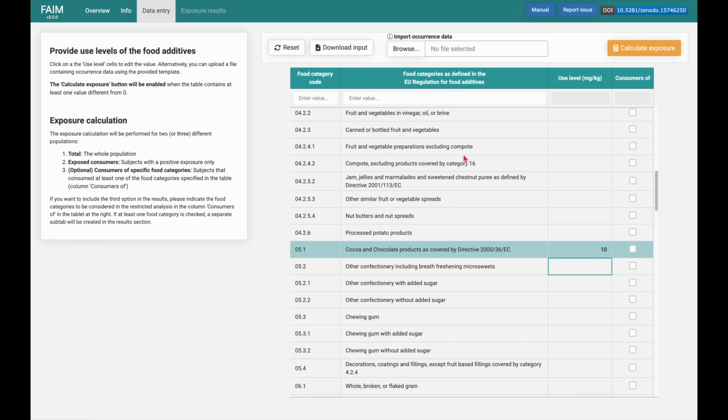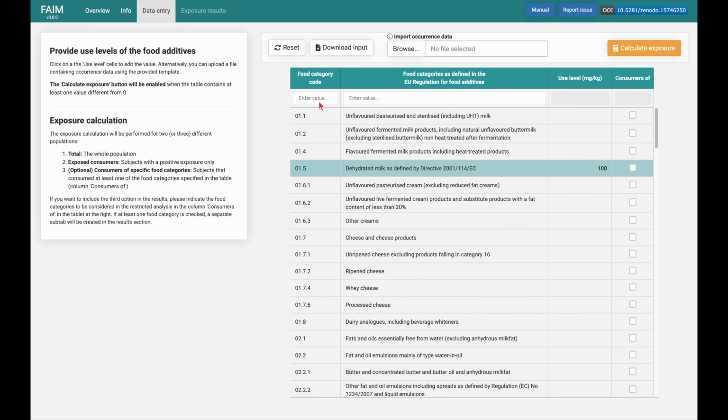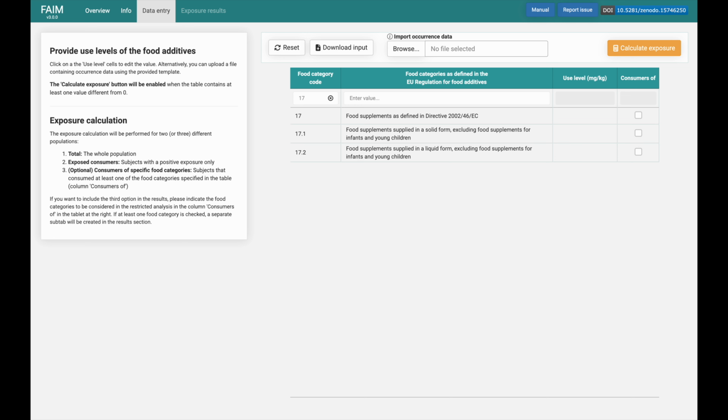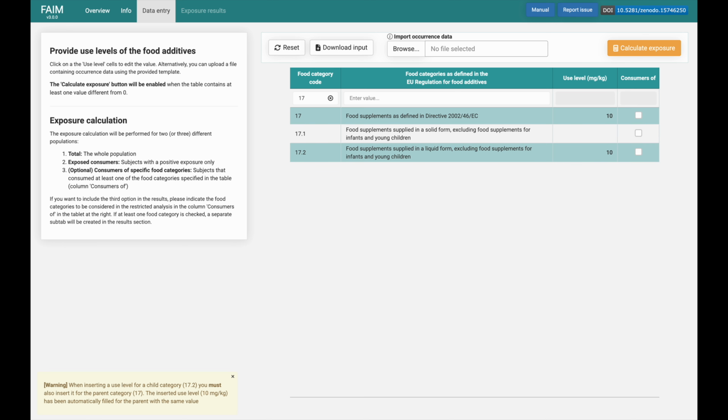Likewise, to focus on supplement categories, we can type 17 in the code column, and the table will show only the relevant food categories. As soon as we enter a use level for the category 17.2, the tool automatically fills in the parent category 17 to meet validation rules, and a warning appears to explain why. This is just one of several validation rules built into the application. For a full overview, please refer to the user manual.